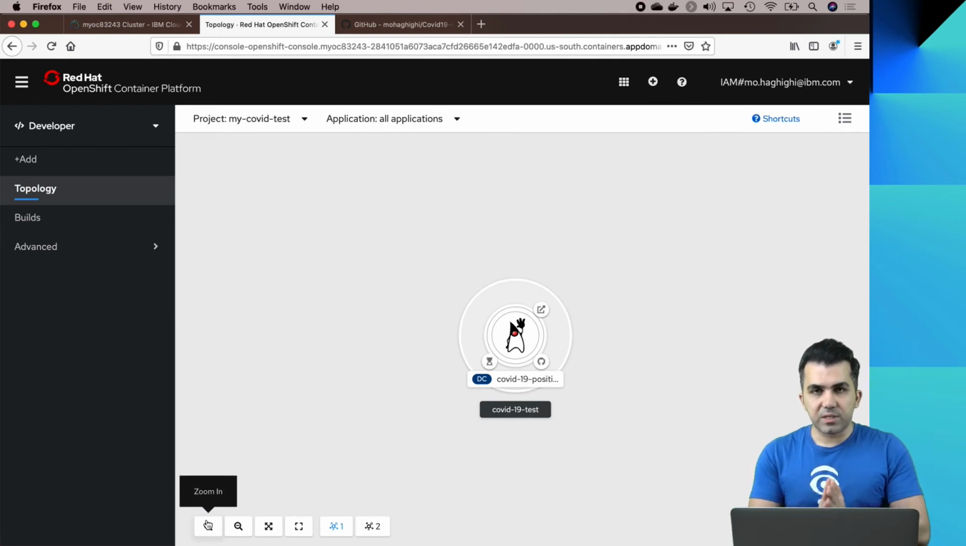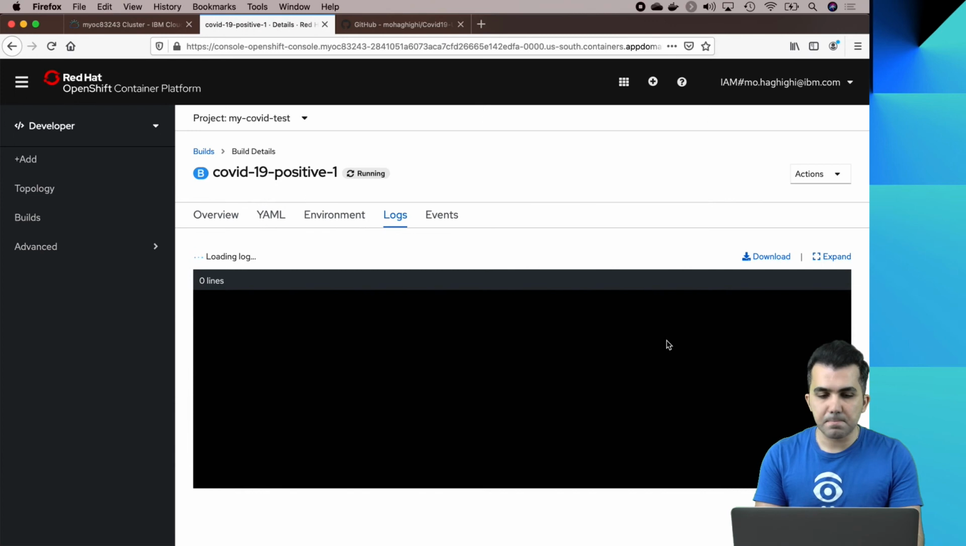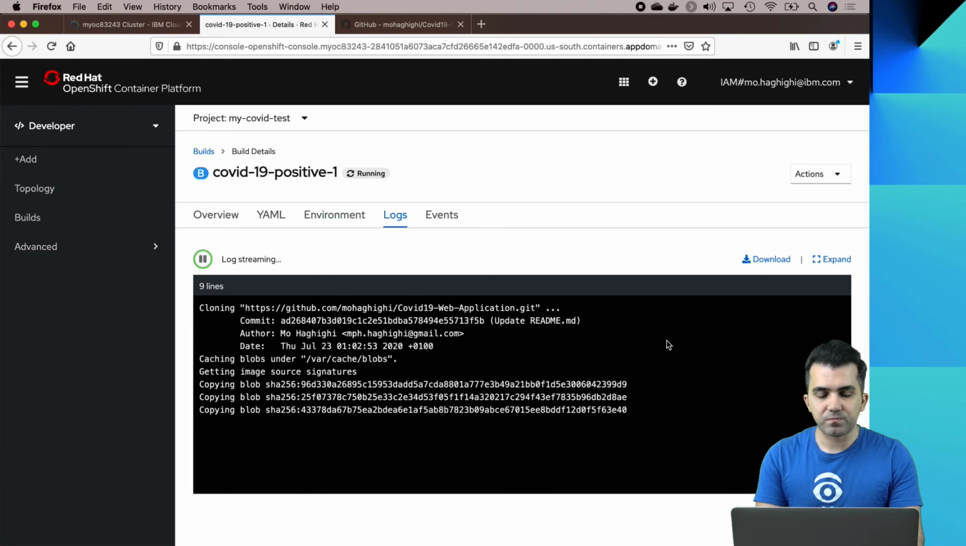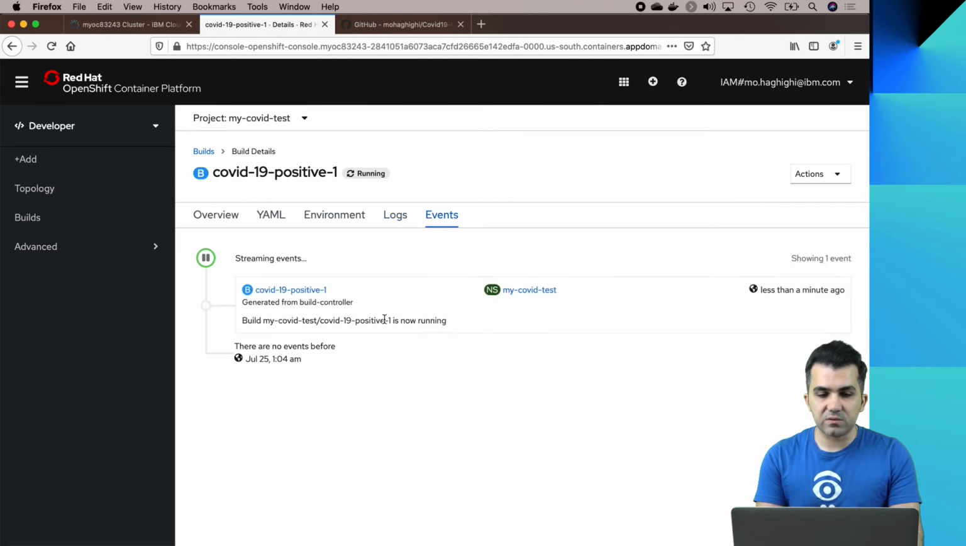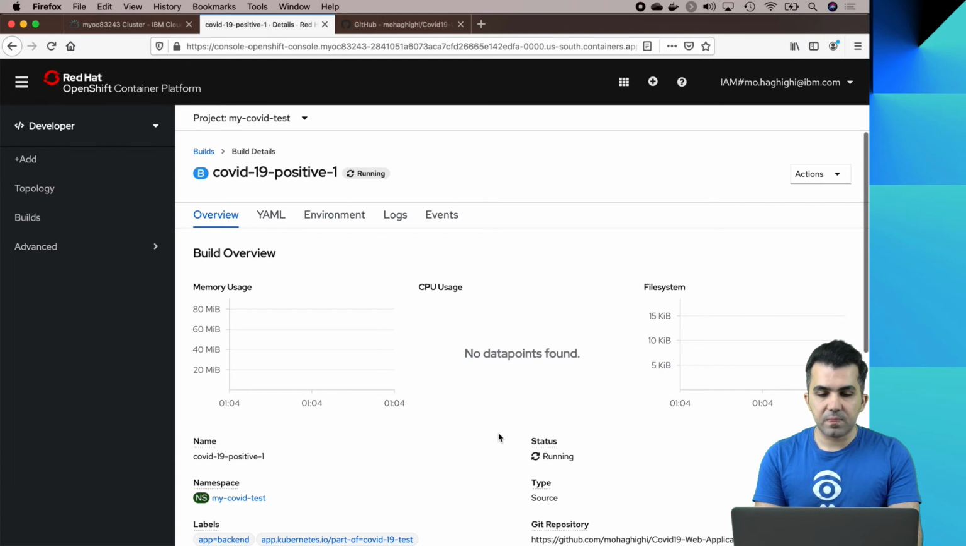So now I've got my application running. My build is running. As you can see here, we can even check the logs. It's pulling the image from my Git. I can even look at some of the other things like the events. As you can see, the build is running, generated from the build controller. If I go back here, you can even look at the memory usage and CPU once it's actually ready.